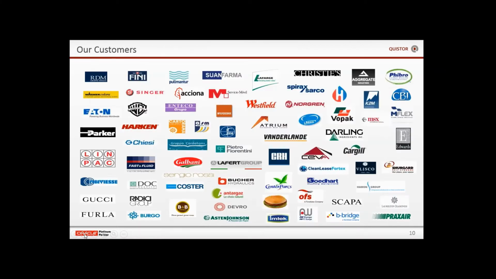Customers, as you see, a big spread of customers, varying from apparel customers like Gucci, Furla, to manufacturing customers like Van der Lande, but also food customers like Darling Ingredients, like Cargill, and for example also logistics customers like Siva. And with a few of these customers we also implemented Q software as part of our service offering. So you see a wide spread of customers, from really small local to big global names.